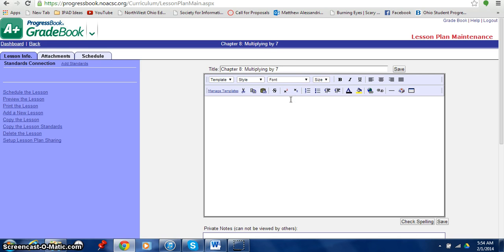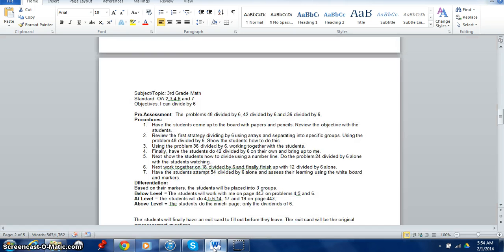The second thing I'm going to do is start entering information into the main area right here. This is where you put the meat of the lesson plan in. This is where you put all the information in. Now, if I were you, I would type your lesson plans up on a Word document. Like if I come down here, I already have lessons on a Word document down here.